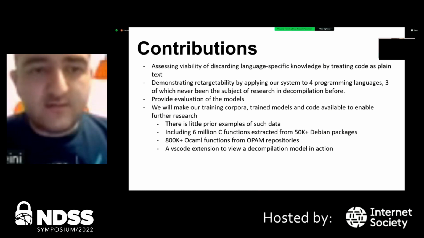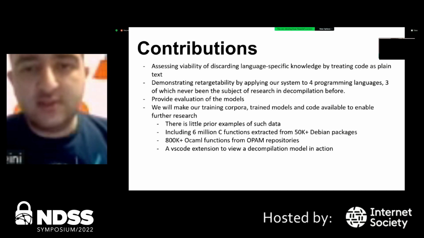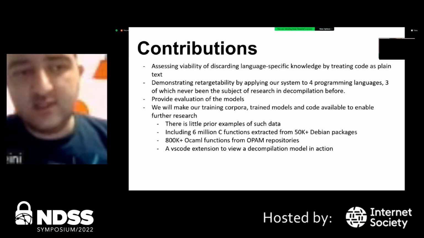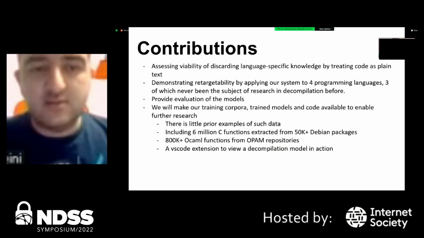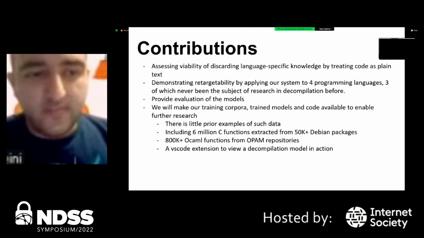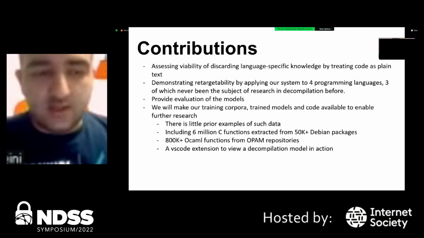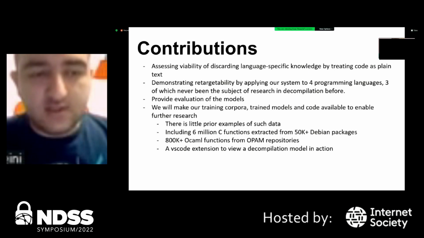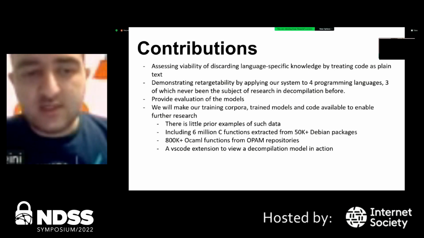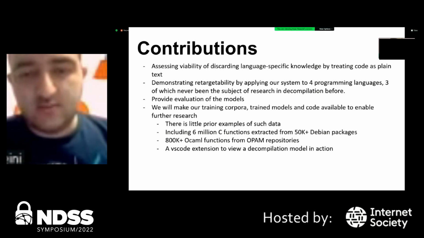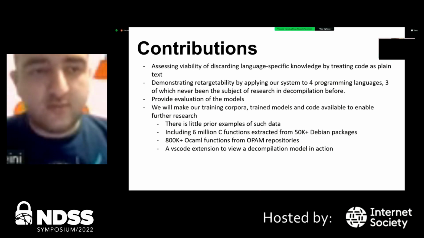We assessed the viability of discarding any language-specific knowledge by treating code as plain text. We demonstrated retargetability by applying our system to 4 programming languages. One of them is C, but 3 others have never been subject to research in decompilation, as far as we know. We provide an evaluation of the models, and we will make our training corpora, models, and code available so that hopefully they can be used in the future by others. We also have a small VS Code extension that lets you view a decompilation model in action, highlighting the tokens based on the scores that come out of the model.